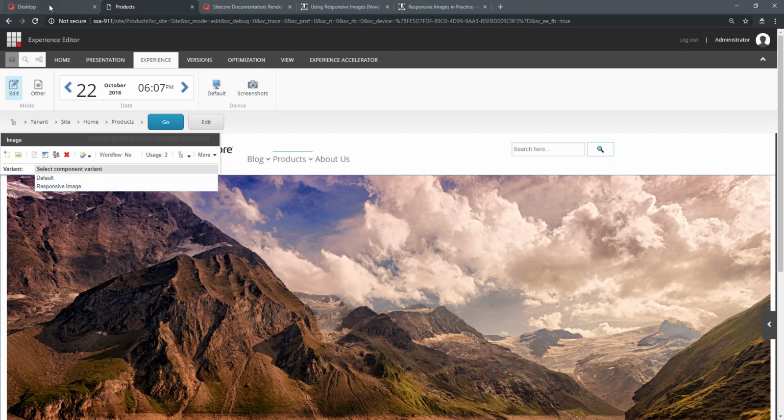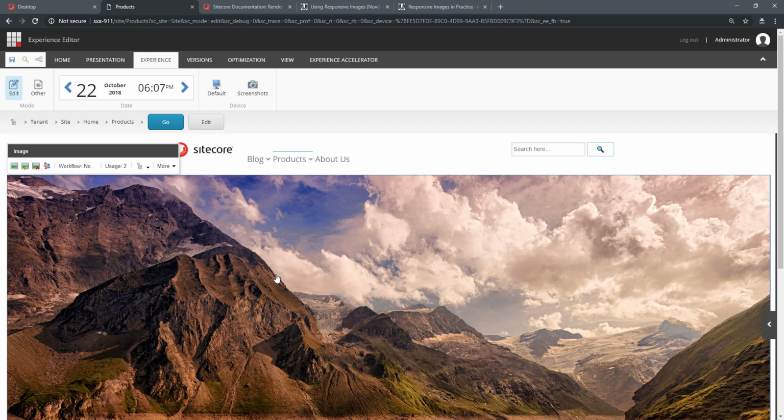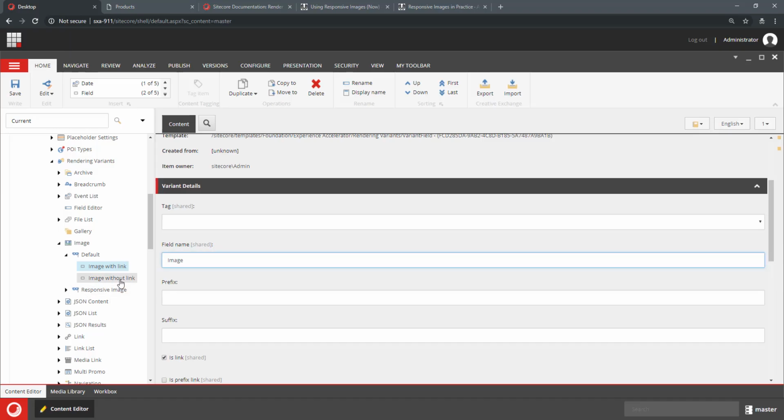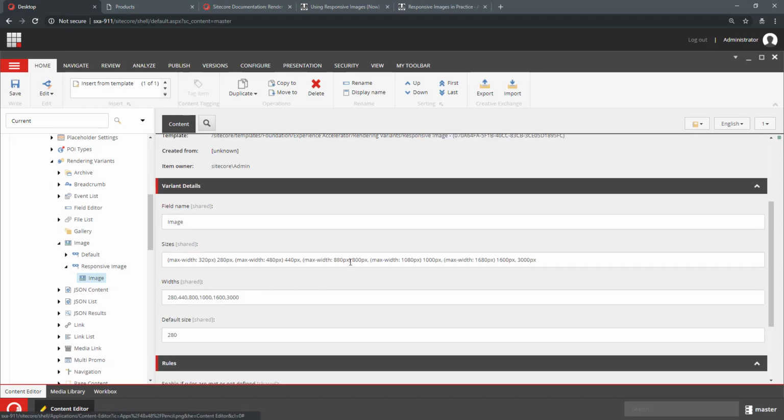For this, I have created a responsive image rendering variant. And to be honest, you won't notice a difference when you use responsive image during the editing, because we just use image field renderer for the purpose of editing, so that you can benefit from all the nice tools that are in the platform for editing and picking images. So you still get exactly the same rendering. However, let me just show you the structure of that image renderer in practice.